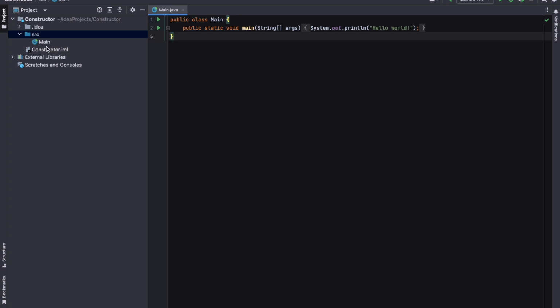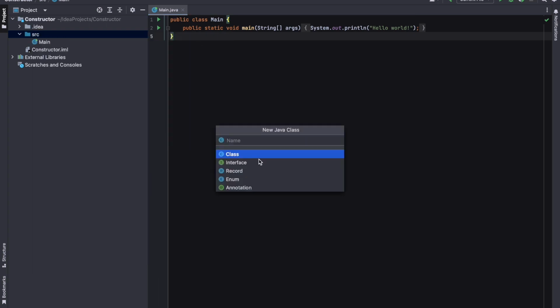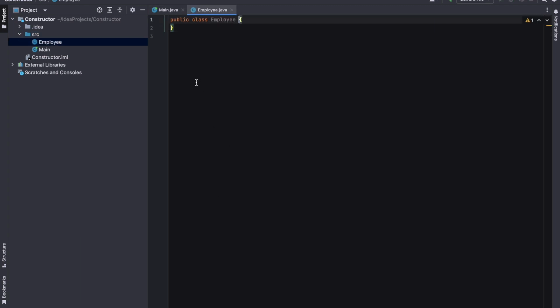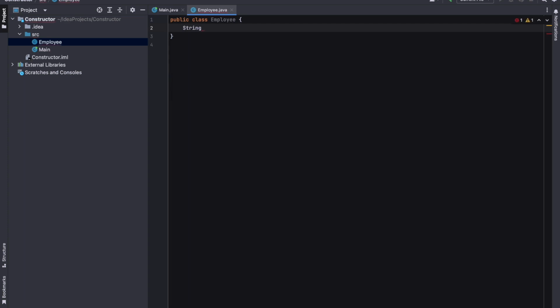Before discussing that, let me create a Java class. So let's say we have an employee class, okay? And I'm going to show you this step so that you can also learn how to work with IntelliJ. So let's say I have one employee class and I have one string, let's say name. So the employee class has two instance variables. One is name and another is age.